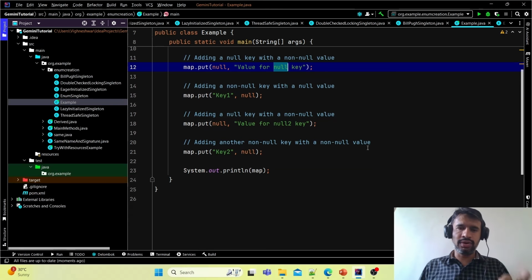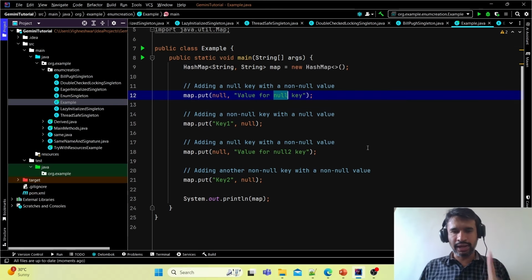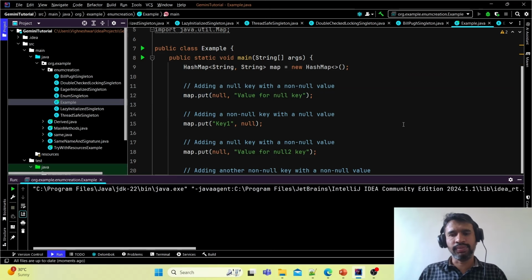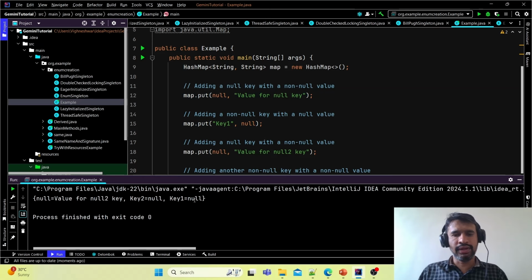You can store only one null key in a hash map and any number of null values. So we saw that even key 1 was also null and key 2 was also null, which we saw in the response, which is perfectly fine. I hope you understood clearly.